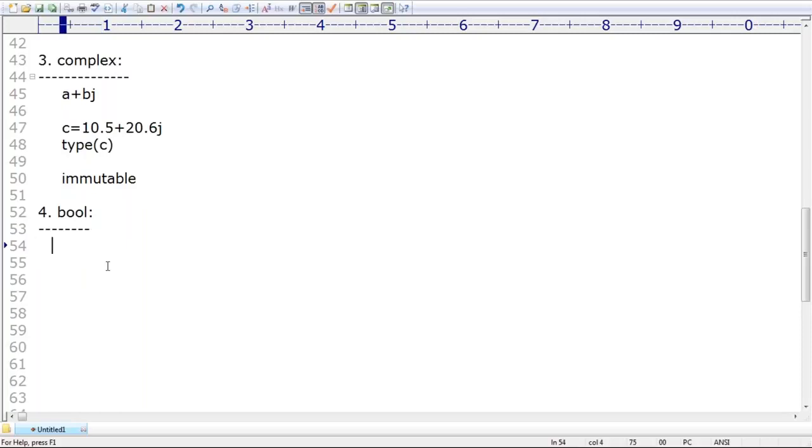The only allowed values for the bool data type are True and False. Remember this one, sir. The only allowed values for the Boolean data type are True and False. By mistake, if you try to use any other value, immediately we will get an error, sir. Next, how are these True and False internally represented? Can anyone tell?